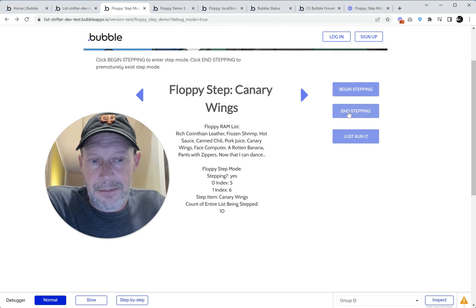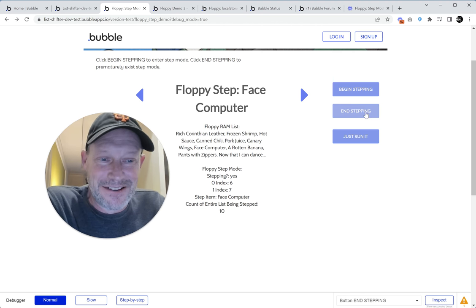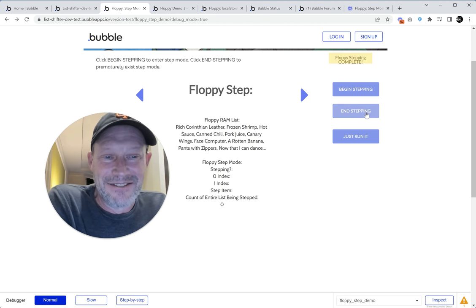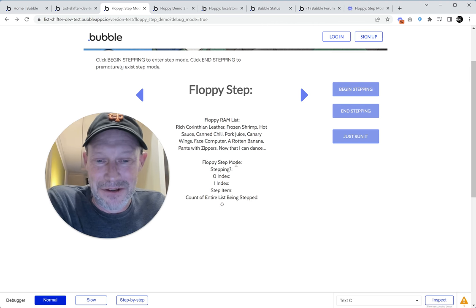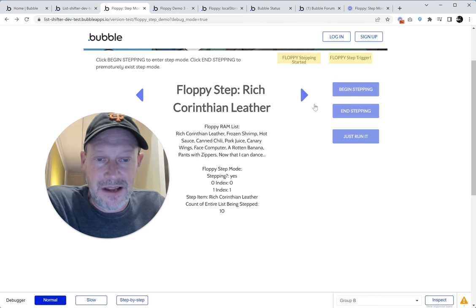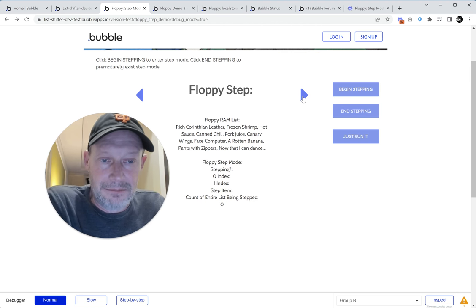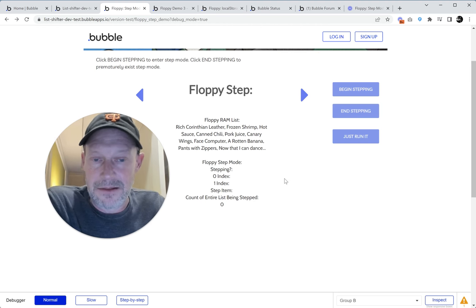If I want to exit step mode before I reach the end of the list, like before I reach now that I can dance, which is the last item on my list, there is an end stepping action, and when I execute that, Floppy's step mode goes to complete, and all of my outputs here now disappear, and we're not in step mode anymore. Then we can restart stepping by just doing begin stepping. Okay, so begin and end and next step, previous step. These are things that we can do with Floppy step mode.